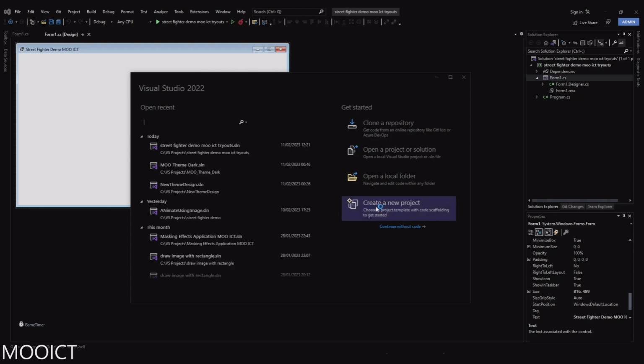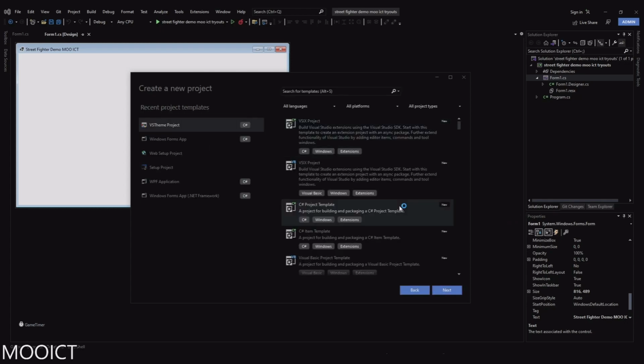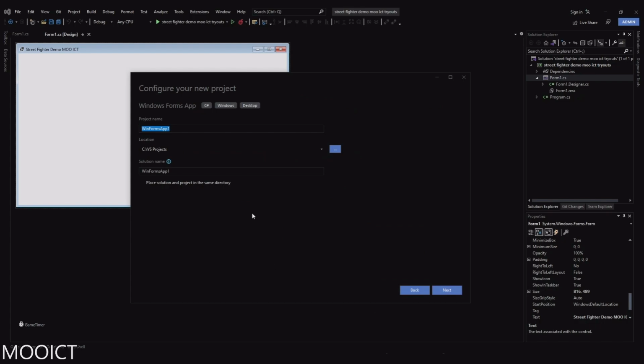In this window, I want to click on Create a New Project. I'll choose my Windows Form app .NET from the recent project list. Click Next. I'm going to name this one Street Fighter Demo MOO ICT. Click Next. .NET 6 is fine, so we can just click Create.